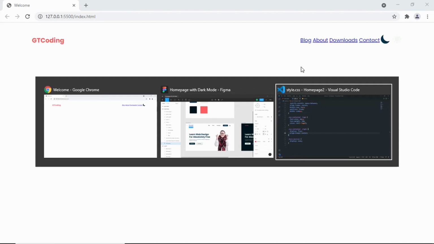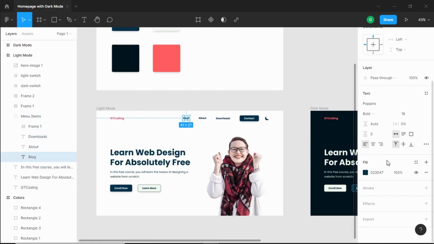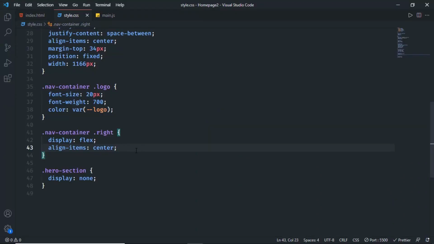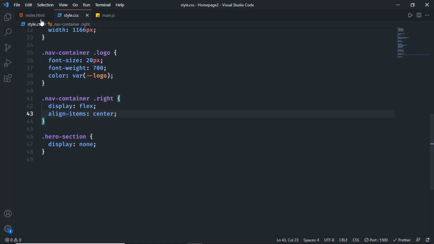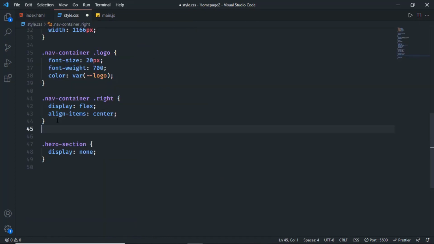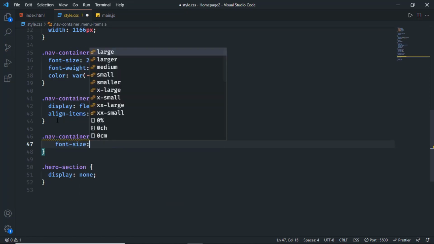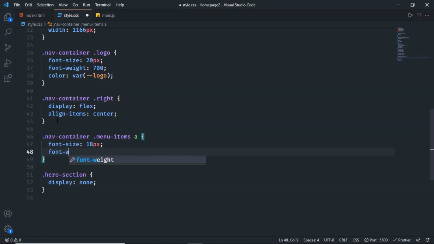So let's go back to our design, and if we double click over here we can see that we have a font size of 18 pixels, and we have set it to bold as well. So let's go back and let's target the anchor tags. So they are inside the menu items class. So let's target that. Here I'll just type nav container menu items A, and we'll set the font size to 18 pixels, and we'll set the font weight to 700.